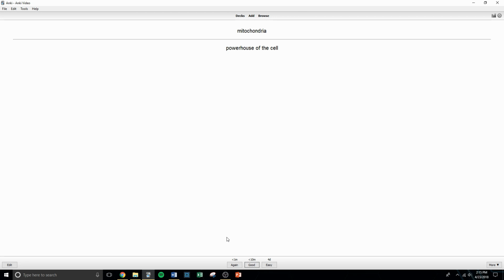Now, this is really the big part of Anki, the intelligent flashcard part. So you see down here you have a couple different choices, and each choice has a time over it.